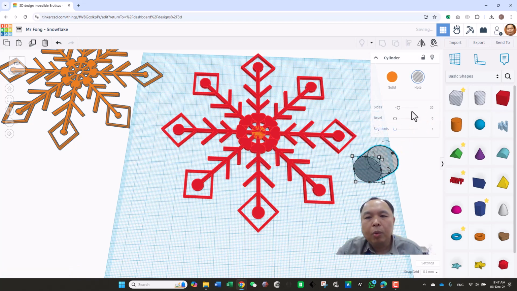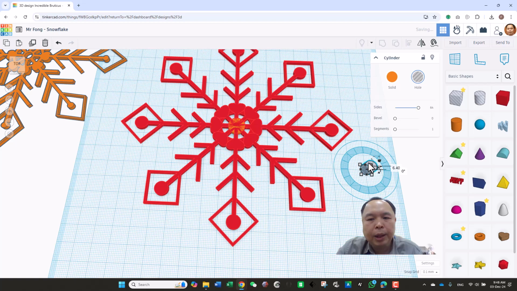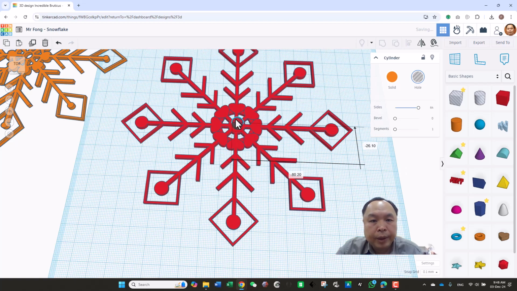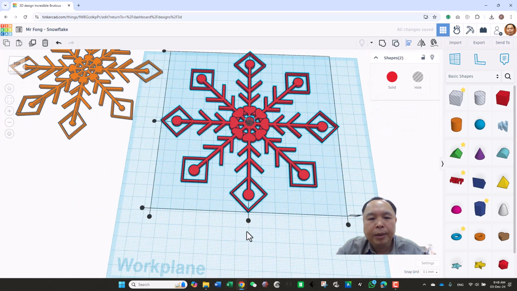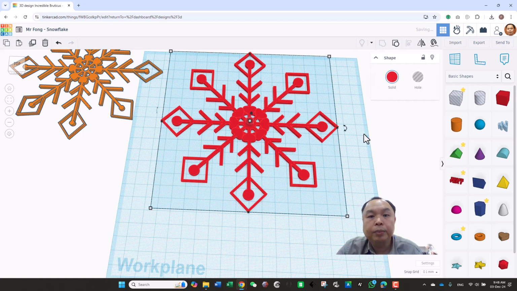The next one is this. One more time. Push until the end. After that, reduce until it is smaller. So that make sure it's smaller. Select alignment, center, center. Now you can merge two objects together to create a whole. After that is very simple.